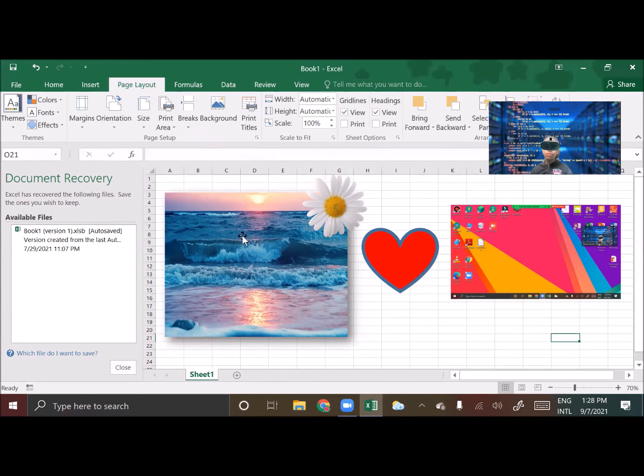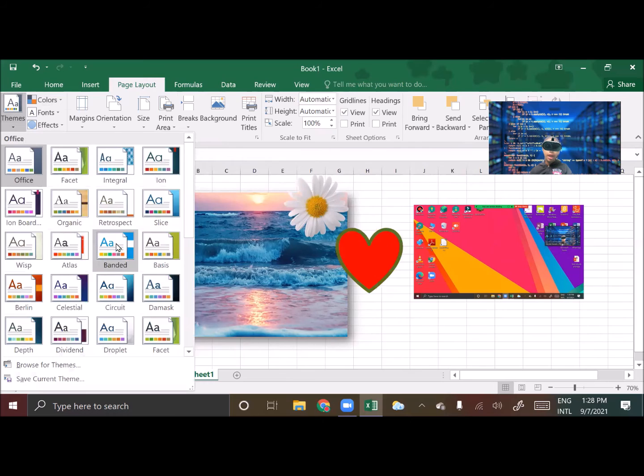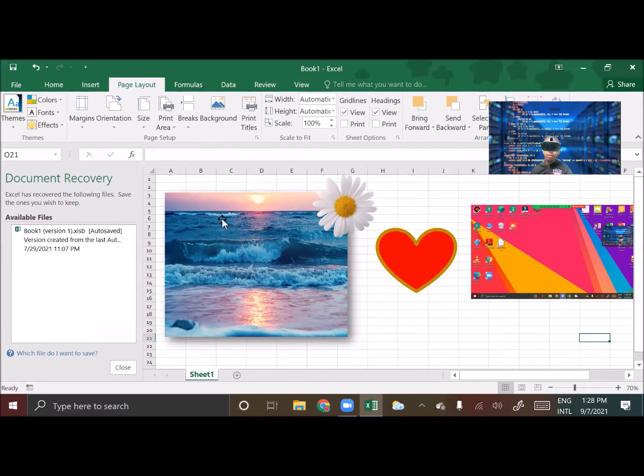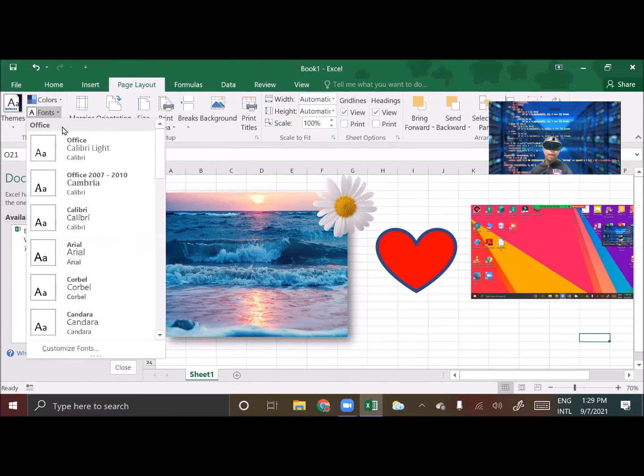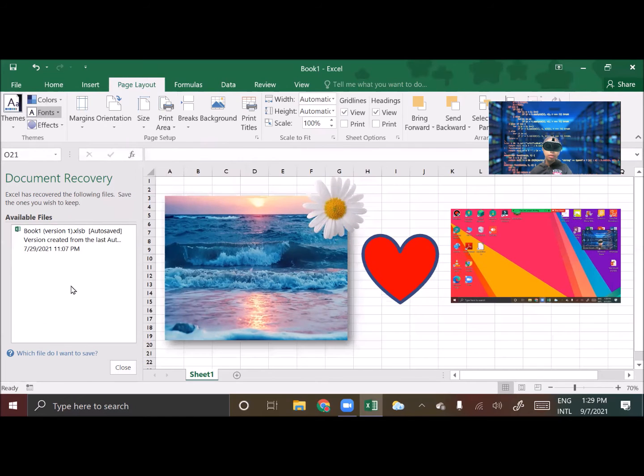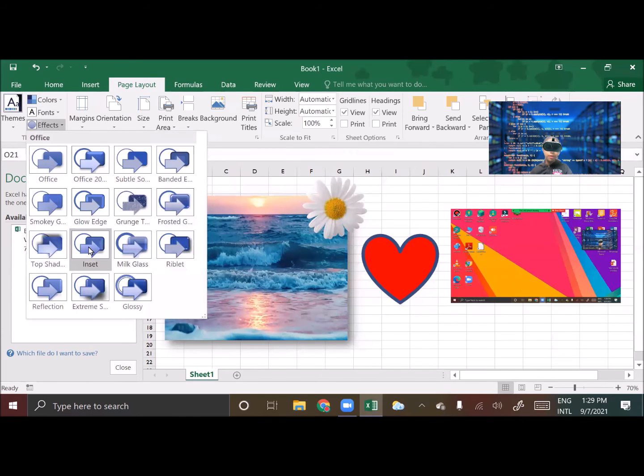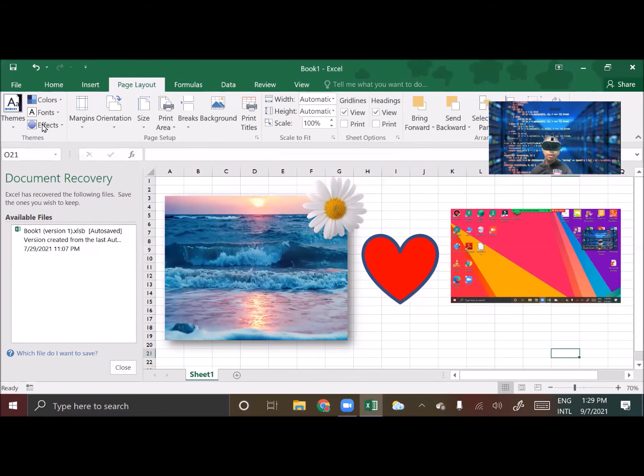This is also one of the cool things. So you can change the themes here. You can add a beautiful theme here, and you can change the colors. I'll just take this, and you can change the fonts. You can change the effects. Everything you can change. And then here in the page setup, you can change the orientation into portrait or landscape.